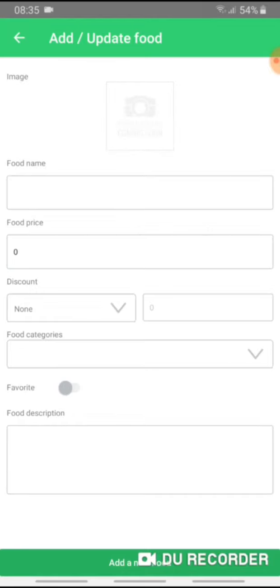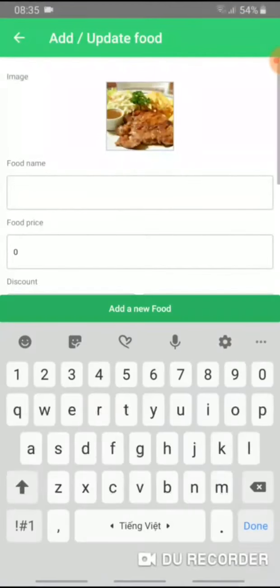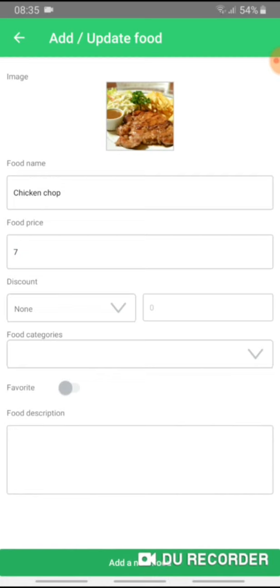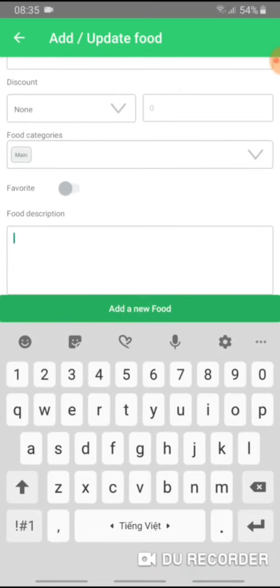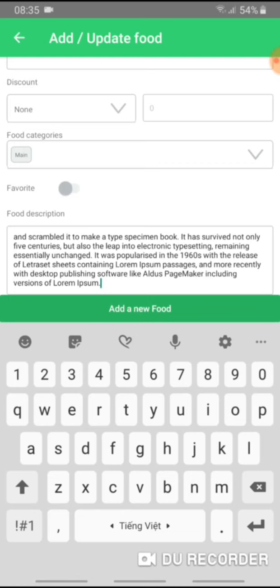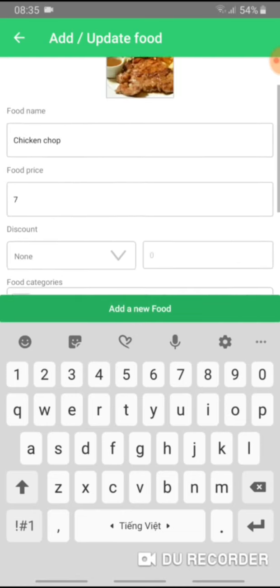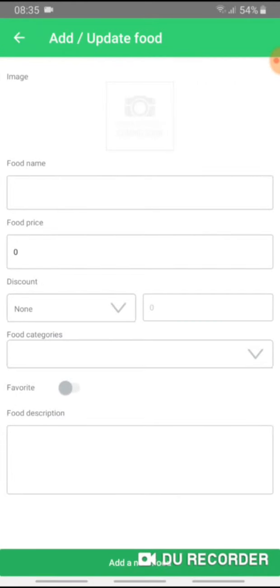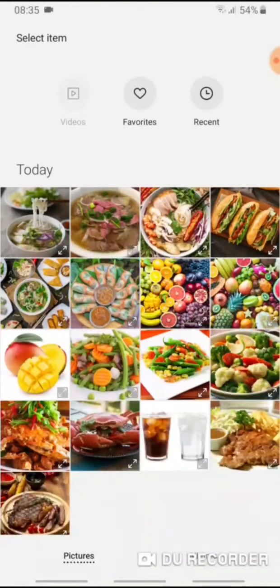Okay, I will add more. This one is chicken chop. It's cheaper, $7. And I don't want to give any discount for this. And for description you can put like chili or what's inside them.